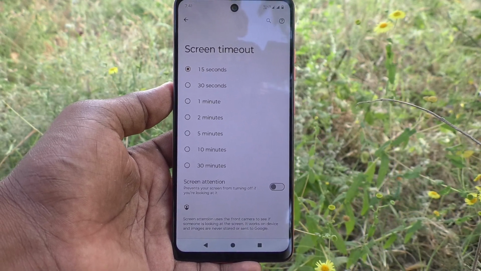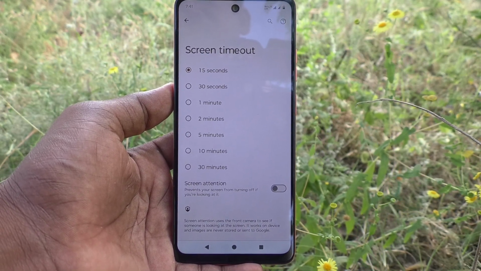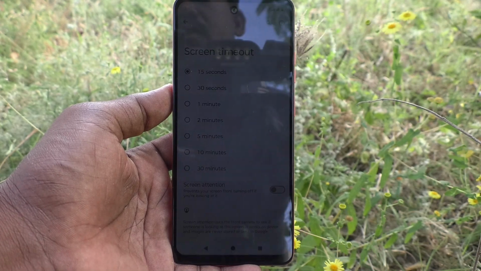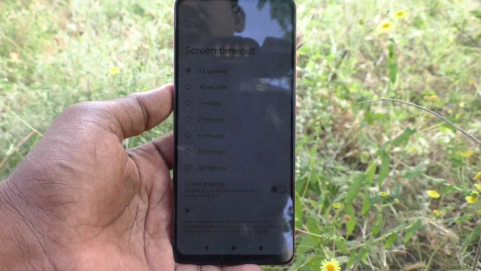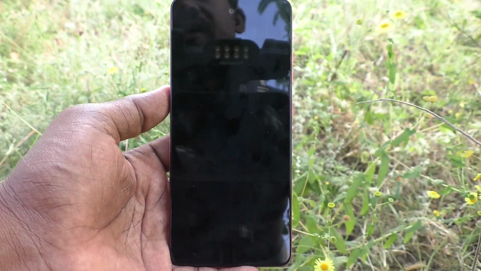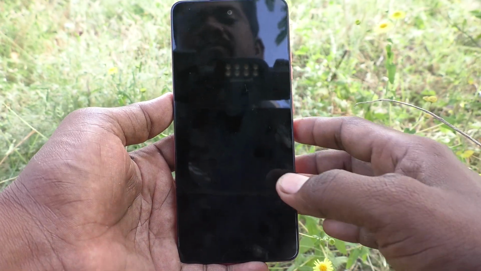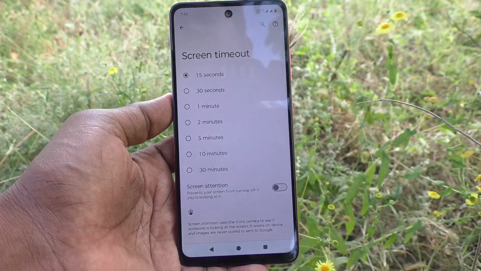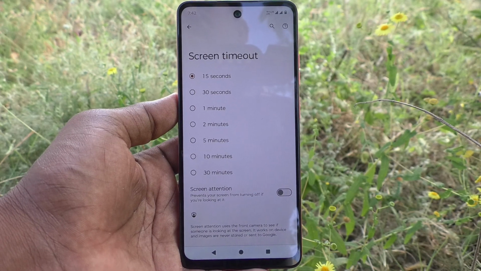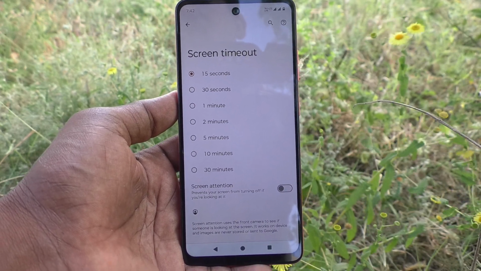See here, after 15 seconds you go to wait 15 seconds, you should not do any task. Okay, yes, screen is timed out. Okay, so in this way you can either increase screen timeout or decrease screen timeout as per your wish.